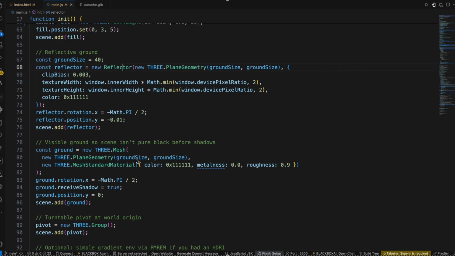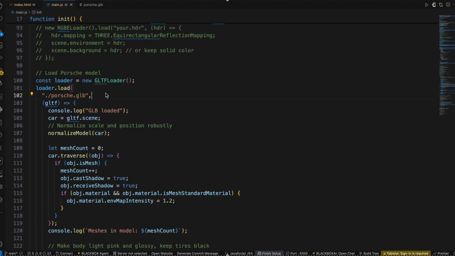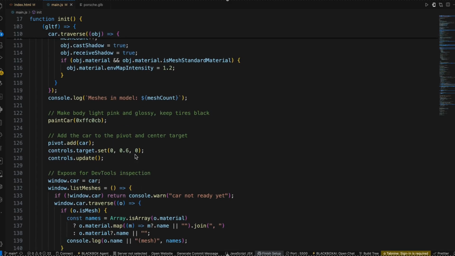Here's the Porsche loaded with GLTFLoader. Once it's loaded, I normalize its scale and center it. Then comes the fun part, painting. I made the body pink, the rims glossy black. Notice I didn't paint this in Blender, it's all programmatic in JavaScript. That's the beauty of Three.js, you can tweak materials on the fly.